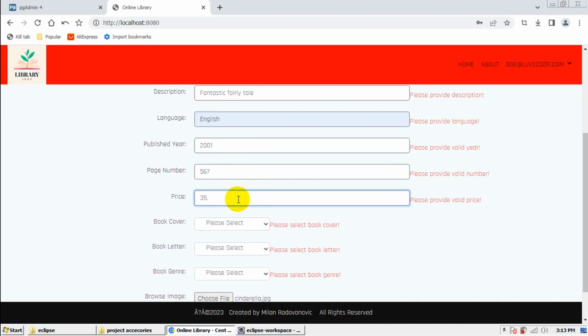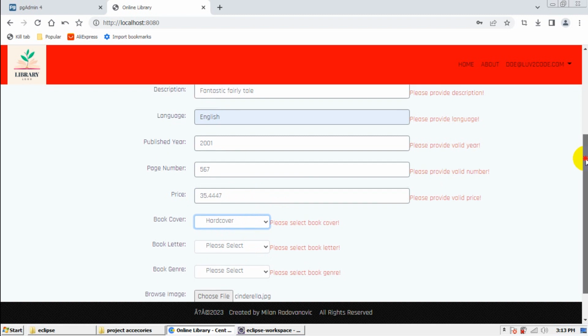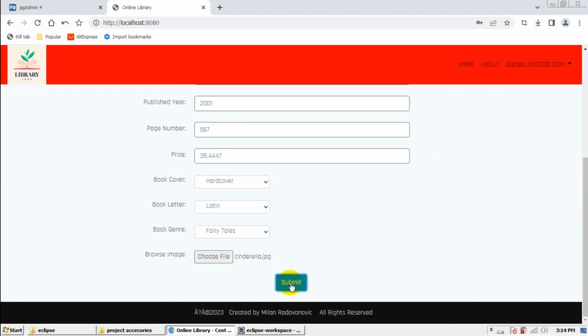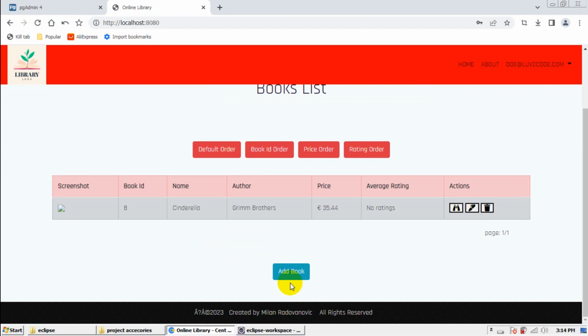It's a double, 35.447. Cover will be hardcover. Letter will be a Latin letter, and now we have genres to select, and we will select fairy tales. We have already added the image, and let's try to submit, and we have our book submitted.